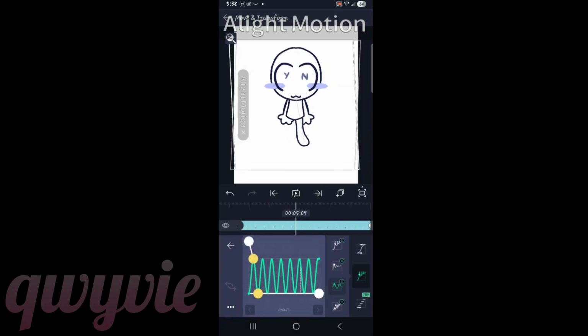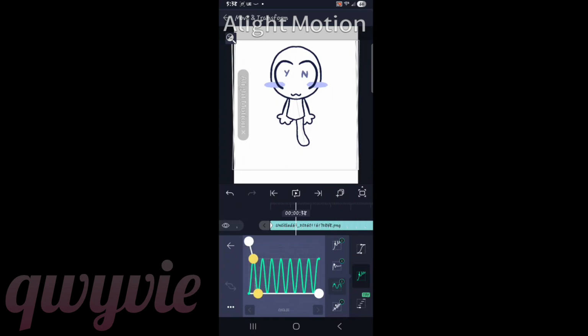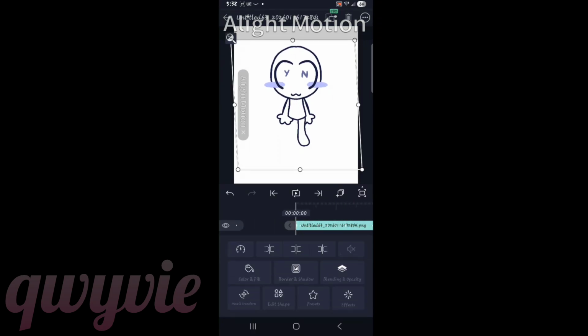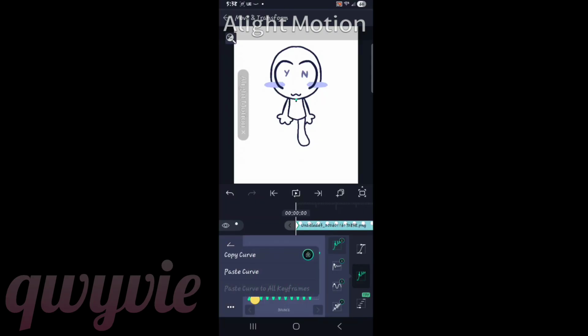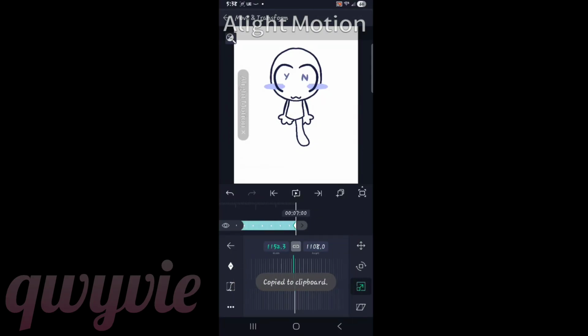Then you copy the graph from earlier, and then you can do whatever the last keyframe has a degree as, and then you have this. Although you can still do the bounce on the torso, just so that it looks better.